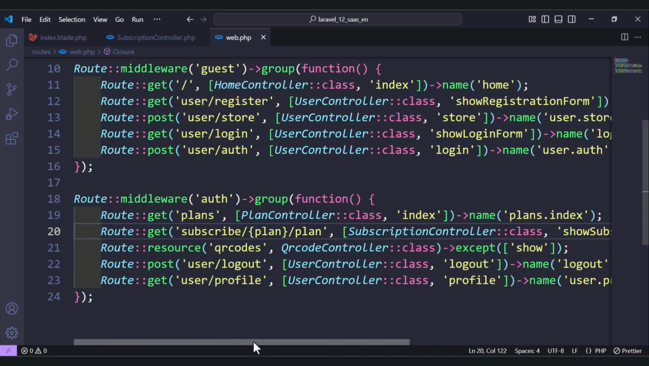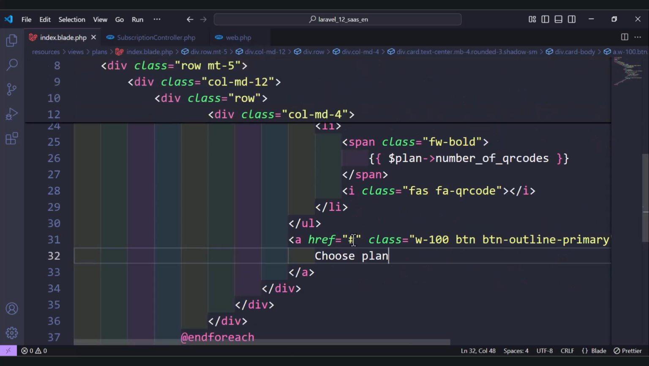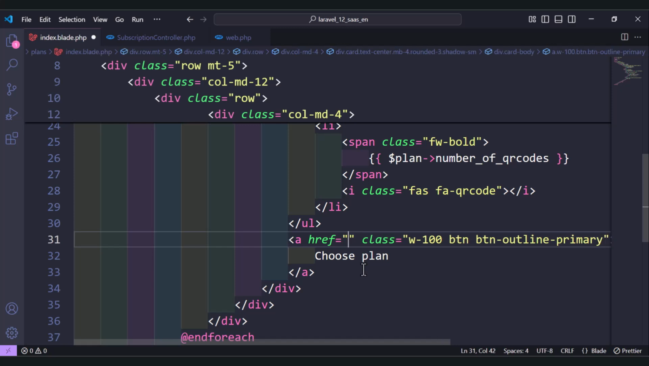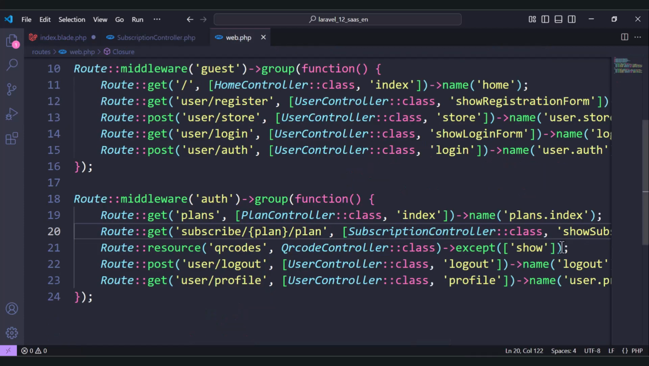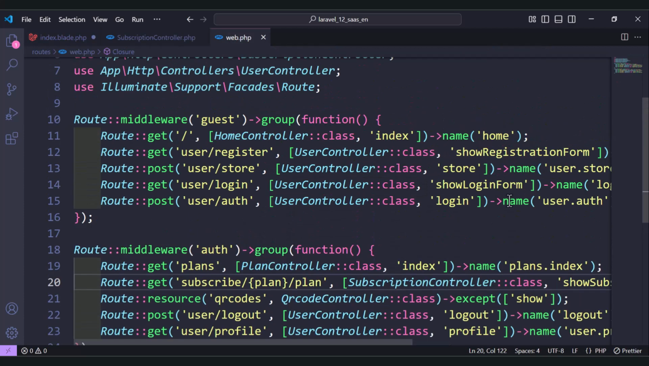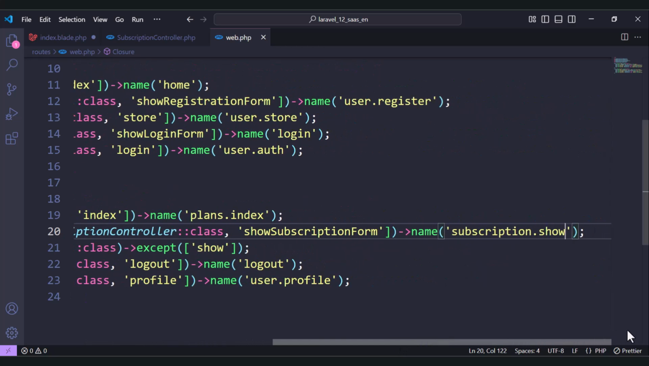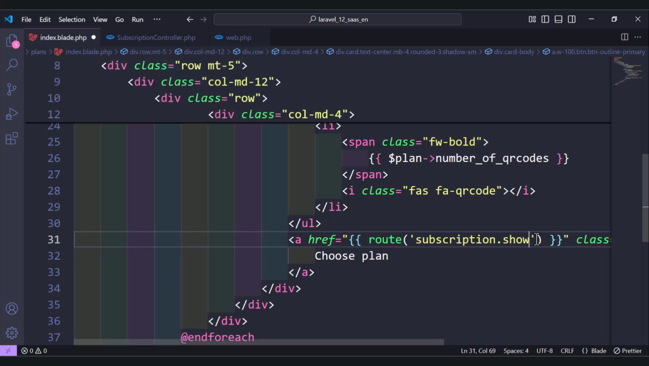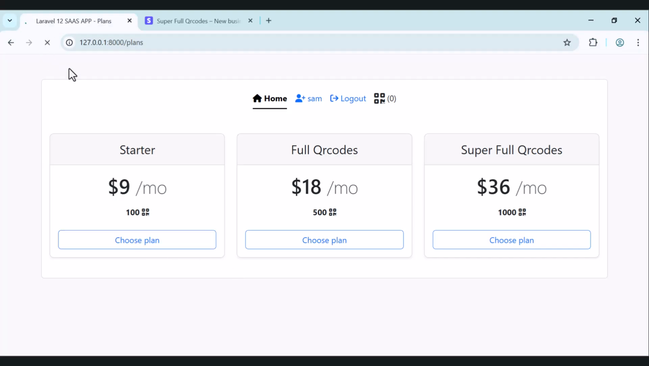So now we have our route. So now we can use it here. So when the user tries to subscribe or choose a plan, we can call the routes that we have defined, which is this one. Where is it? So where is subscription? So this one. So copy from here and paste here, and we need to send the plan ID. Okay, so you can get the chosen plan. Okay, so now let's refresh the page.